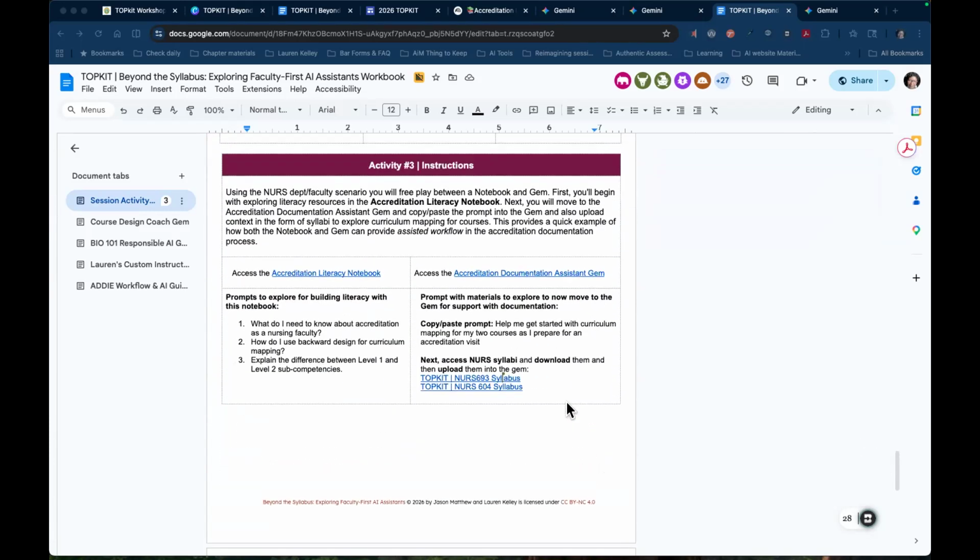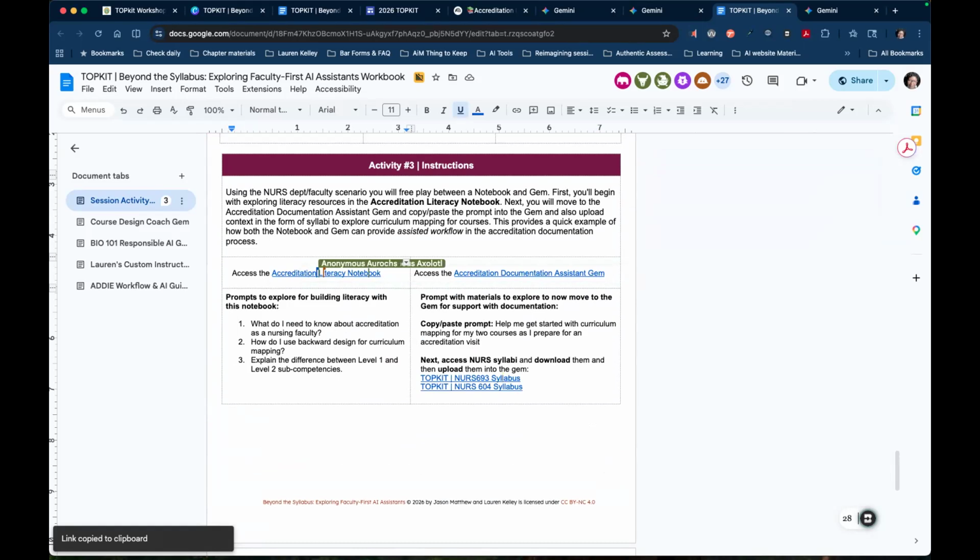So let's dive into the actual activity itself. I'm going to try to make this pretty easy. If you're in your workbook, you should have access to a public-facing notebook, which I'll go ahead and put in the chat again for folks who aren't able to access it from the workbook. So this is the notebook, and you can access that.